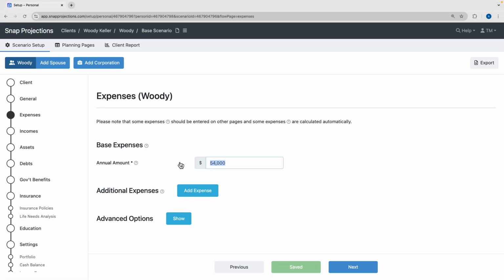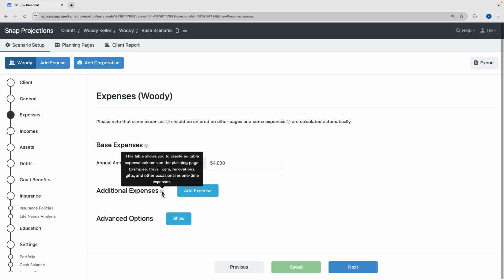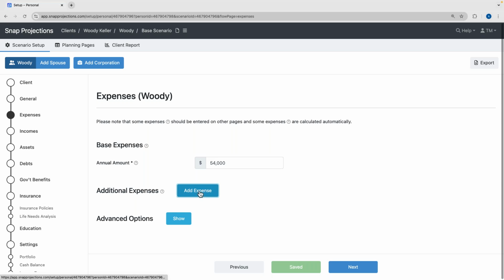Then we can also use a section called additional expenses. These would be occasional, non-recurring expenses for the client or one-offs that a client might have. Some really good examples are travel, car renovation, even gifts to children. So we can enter that under additional expense.